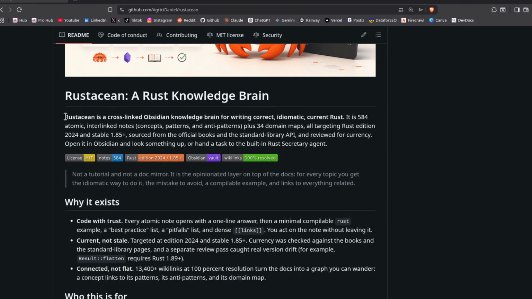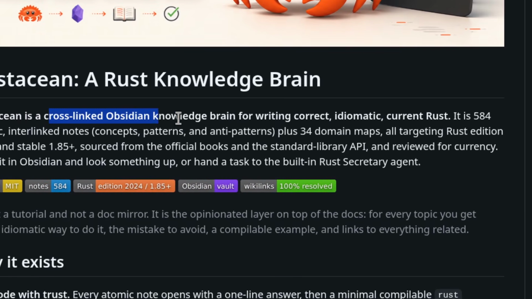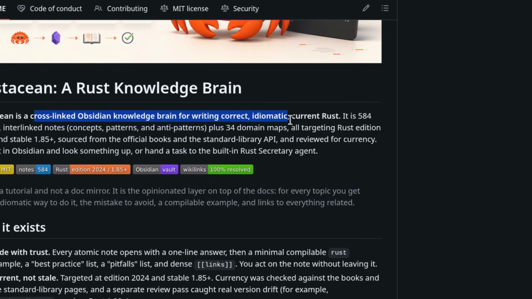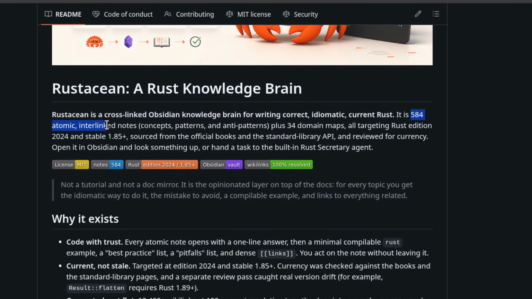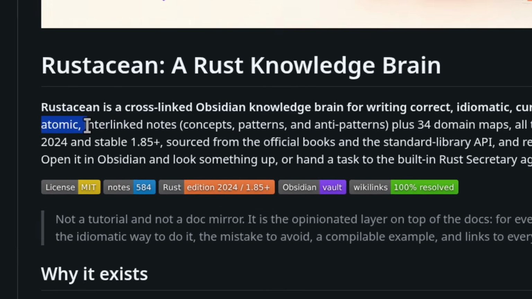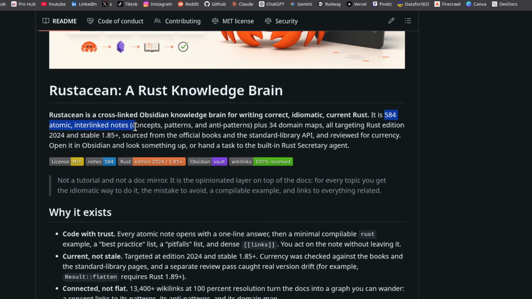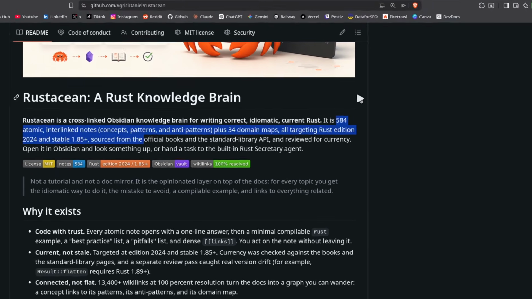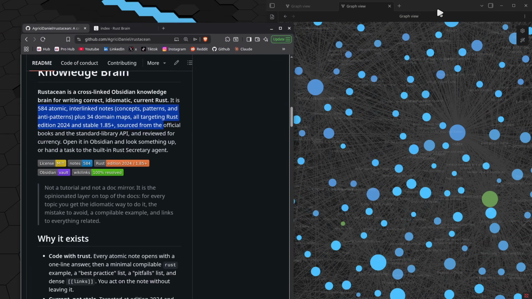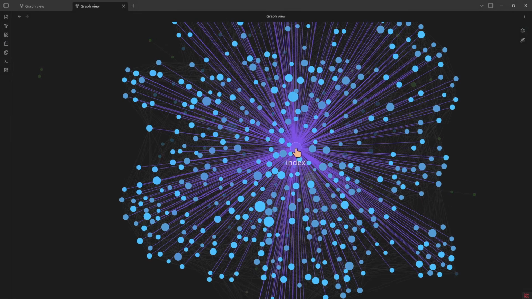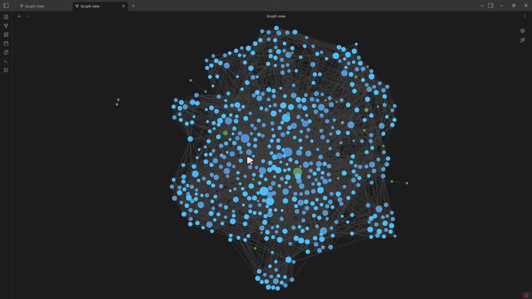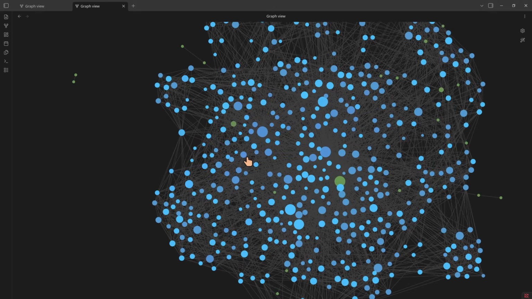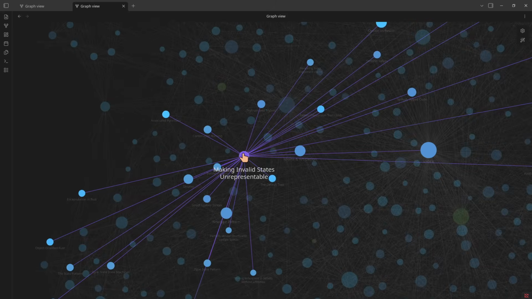So once again, what is Mr. Rustacean? It's a cross-linked Obsidian knowledge brain for writing correct idiomatic current Rust. It is 584 atomic interlinked nodes. Guys, that's a lot of information, especially for Claude. Because imagine you tell your Claude, hey, tell me about Rust and how to fix this, and if it doesn't know the specific steps and code for that, it's quite hard. And to always get all the docs, yes, you can achieve it, but it will take some time and prompts.